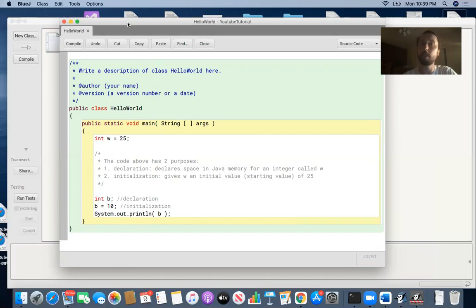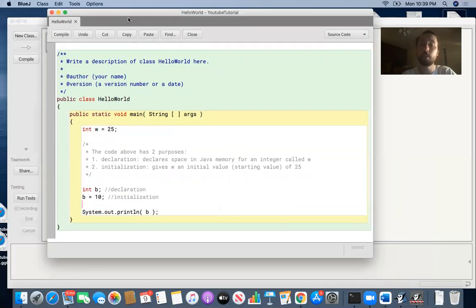We said that variables can also take on values that are not their initial values. So if you said b equals b mod 5, what this would do is take the original value of b, which is 10. It would say, what is the remainder when I divide 10 by 5? Well, since that's a perfect division, the remainder would be 0. And so that's actually what would be printed down here.